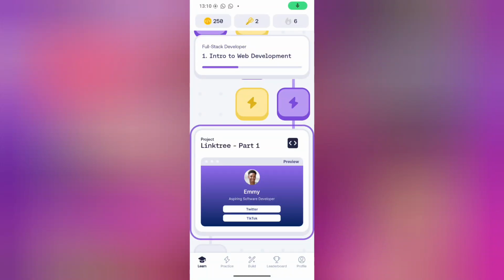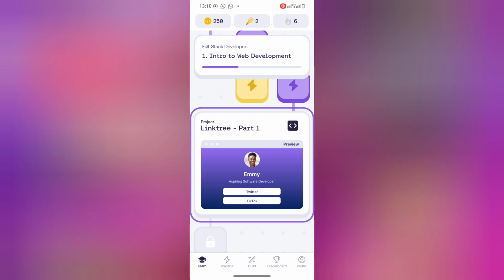Finally, it's day 7 of our website development training using coding. If you've been with us this far, you deserve an award. I am telling you. And today we are going to be learning something very, very interesting: Linktree, part 1. So without long argument, let's continue.